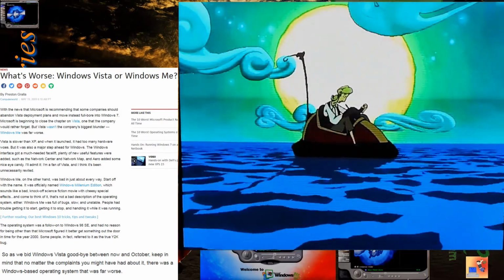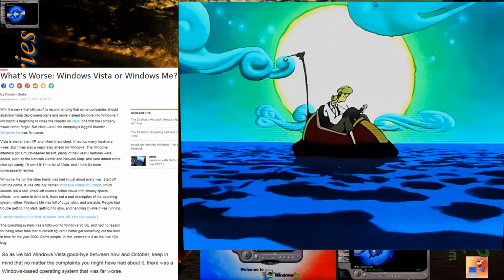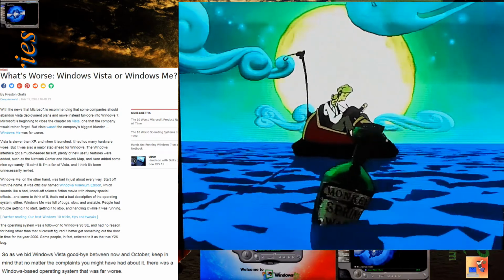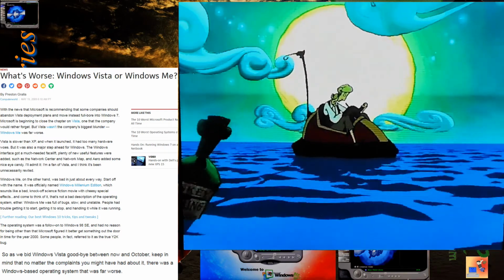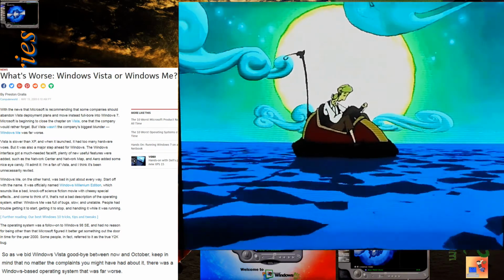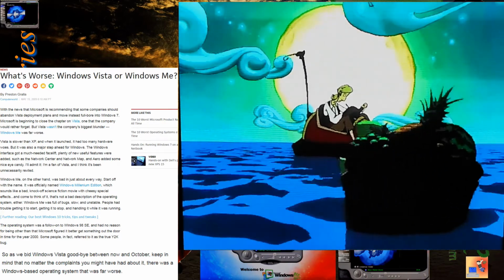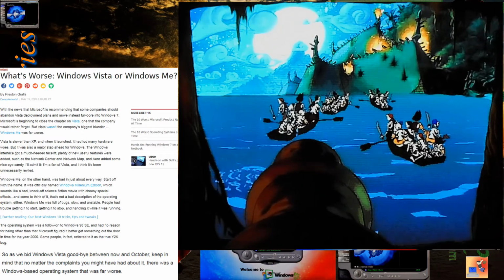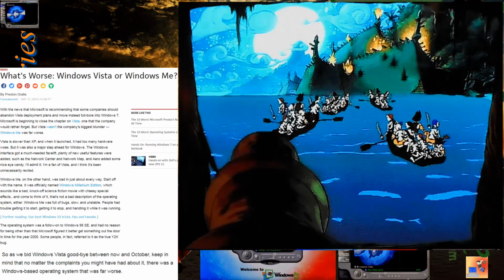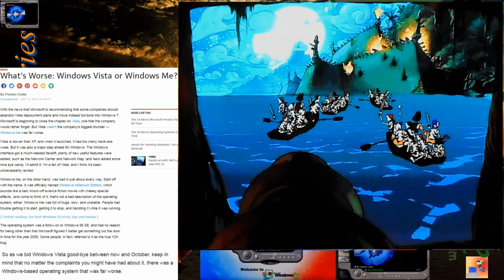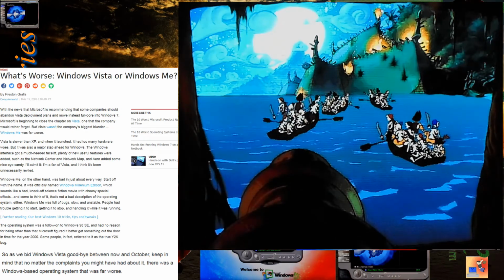Vista is slower than XP, and when it launched, it had too many hardware woes. But it was also a major step ahead for Windows. The Windows interface got a much-needed facelift. Plenty of new useful features were added, such as the Network Center and Network Map, and Aero added some nice eye candy. I'll admit it, I'm a fan of Vista, and I think it's been unnecessarily maligned. Windows Me, on the other hand, was bad in just about every way.